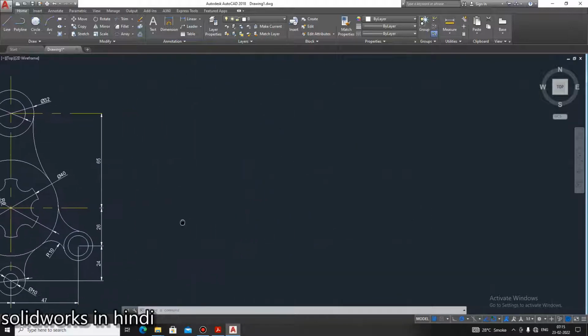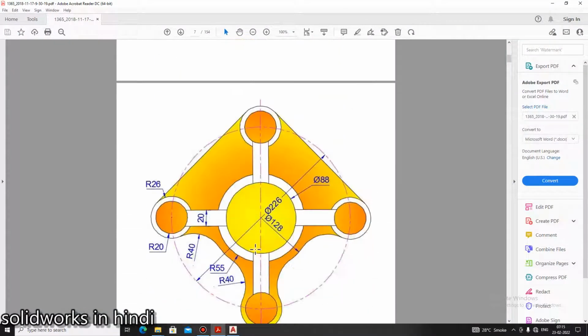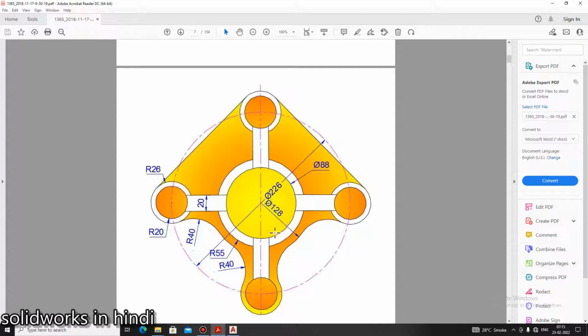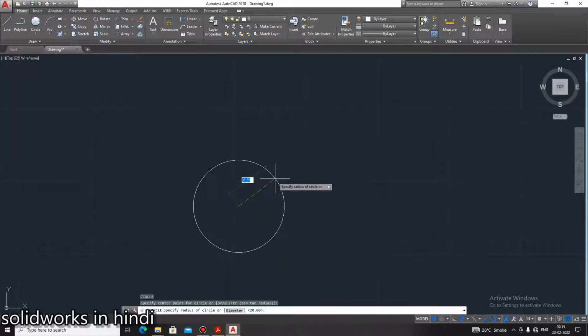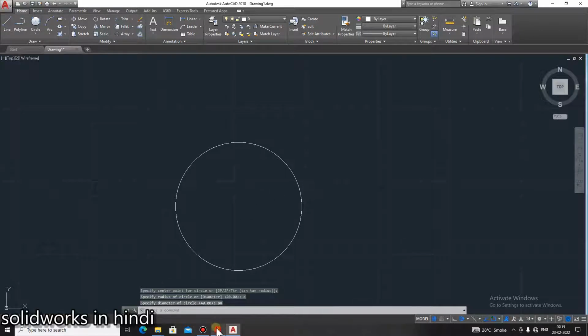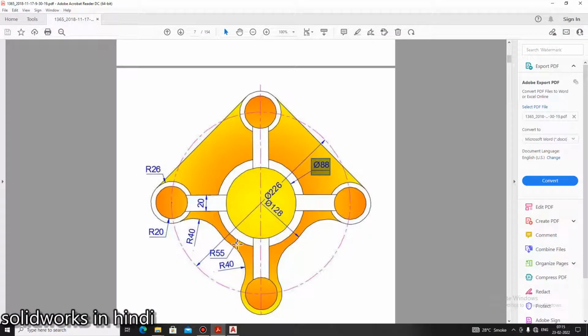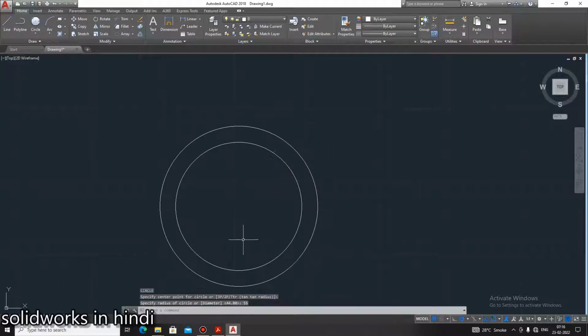Okay, we will make another drawing here. The second drawing is like this. This is also a very simple drawing. First we will create this circle. That circle diameter is 88. C enter, D enter and give dimension 88. The next is this circle, radius is 55. C enter, radius is 55.